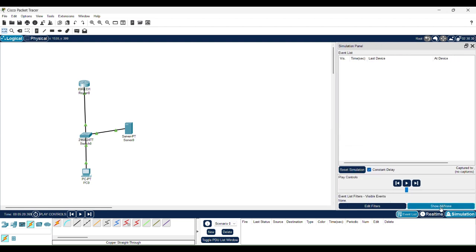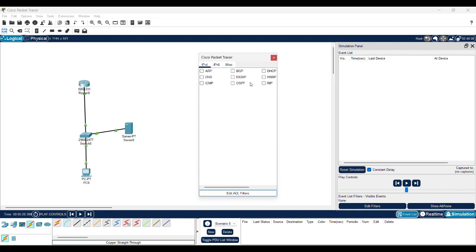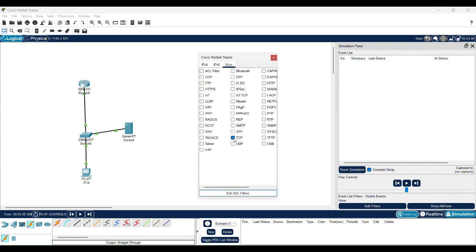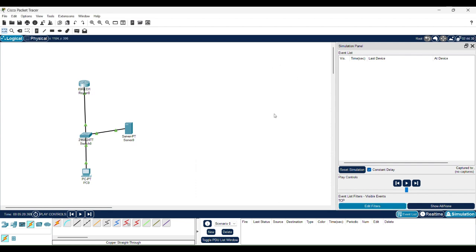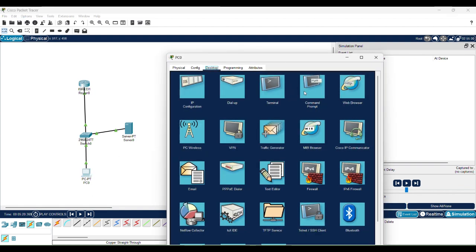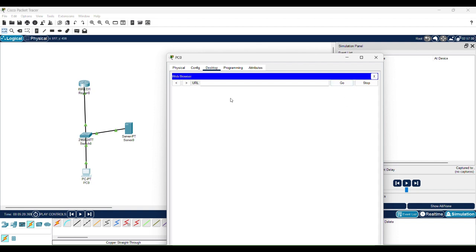All attributes, edit filters, go to edit filters, miscellaneous, to add TCP protocol, click on TCP, click no. Now go to PC0, web browser. You have to type the URL of this server. We are sending the request message from PC0 to the server. So server URL, that is 192.168.11.10, and click on go.